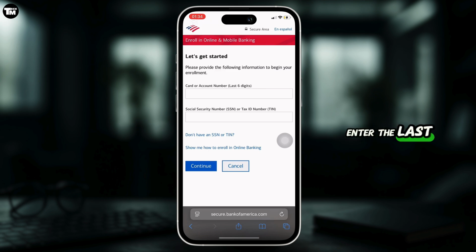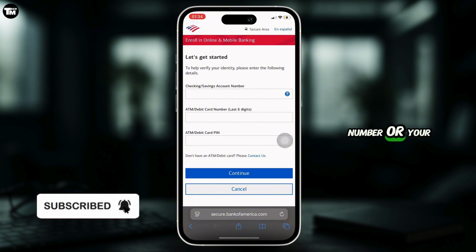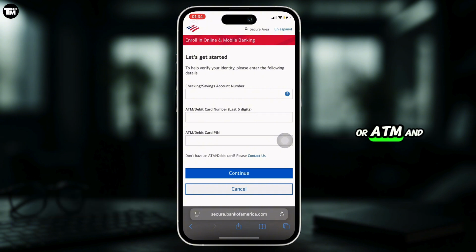First of all, enter the last 6 digits of your card or account number, and then enter your social security number or tax ID number. If you don't have your social security number, then click on Don't have an SSN or TIN. For the alternate option, you can enter your savings account number or your debit card or ATM number, and also enter your ATM card or debit card PIN. Once you have entered, tap on Continue.